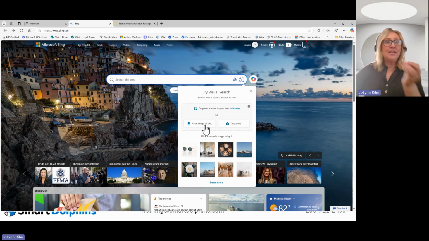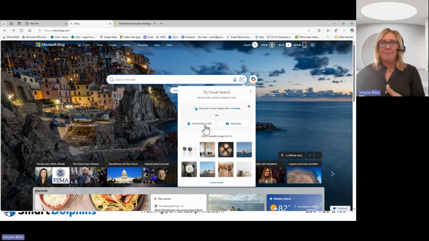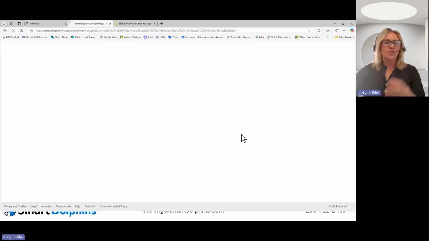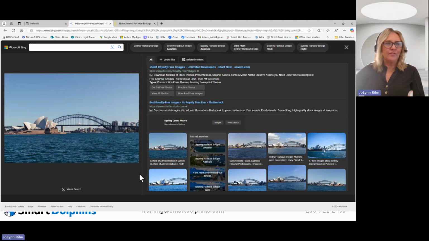So if I did a copy and then I could do a paste, I could do that. Or I can have it take a picture. Otherwise, down at the bottom, these are some samples that you could use to try it. So first, I'm going to just click on this one, just so you can see what the result is. What does it do with these images?